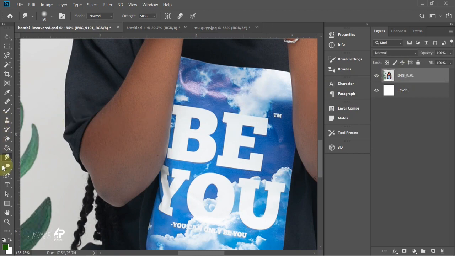Okay, so the next tool we are going to look at is the Dodge tool. Yeah, it's the Dodge tool. So the Dodge tool actually allows you to add, how should I say it?